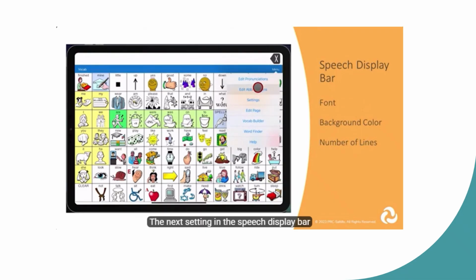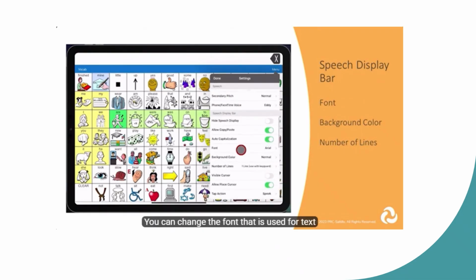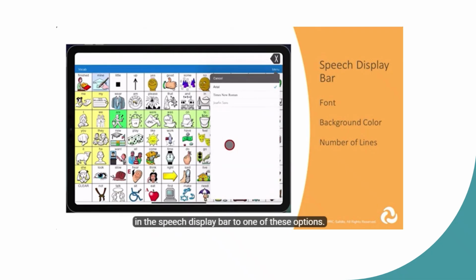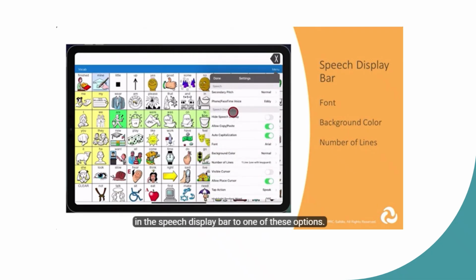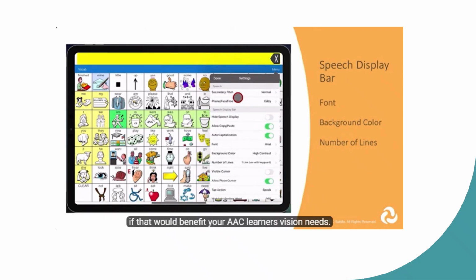The next setting in the speech display bar section is for the font. You can change the font that is used for text in the speech display bar to one of these options. You can also change the background color to a high contrast option if that would benefit your AAC learners' vision needs.